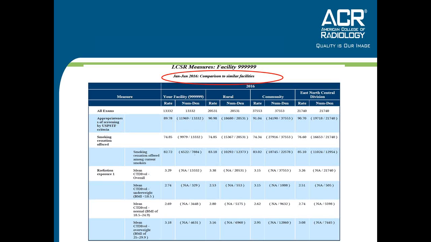Here we compare your facility level measures to similar facilities. This facility is a rural facility. It is located in the rural region. It is a community-based hospital and it is present in the East North Central Division. So that is the reason why it is being compared to all the facilities in the rural region, all the community-based hospitals, and all the facilities in East North Central Division. And again, here we provide what data we compared your facility to.